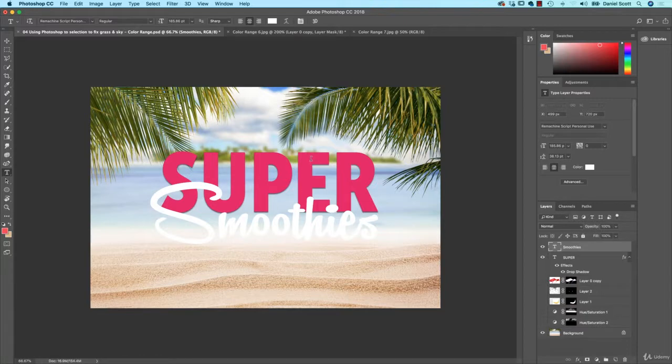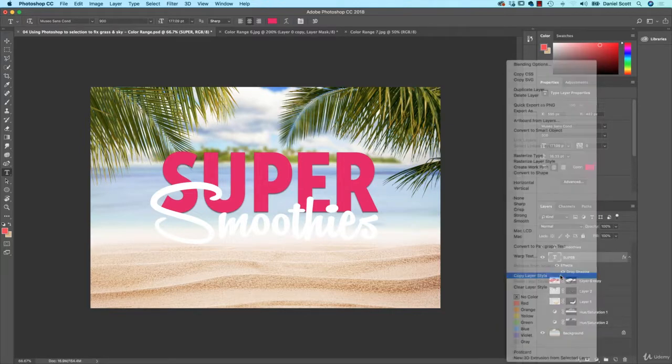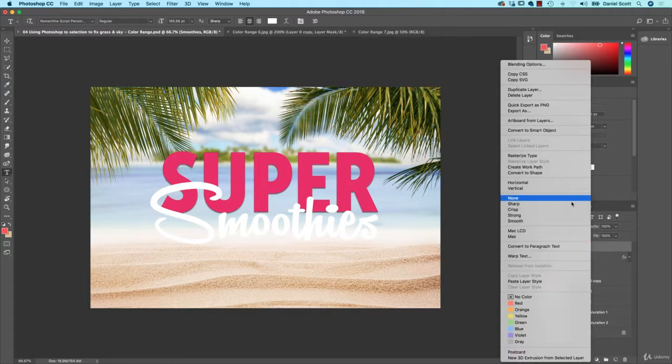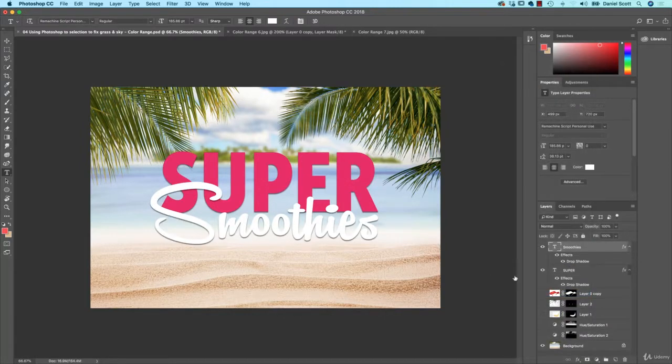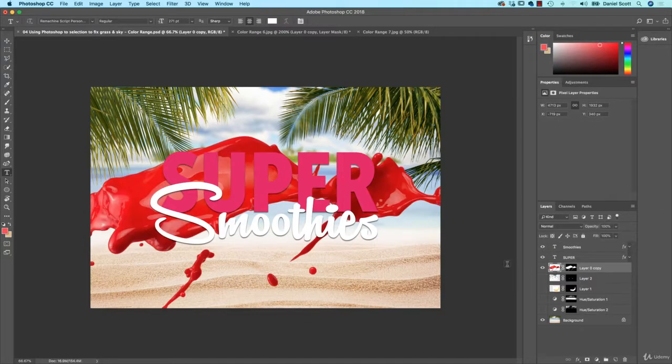Now I stopped here. I added a drop shadow. I picked a color I wanted to drop in here because I wanted to show you just another trick. I want both of these to have the same drop shadow, so I've applied the drop shadow to super. I can right click anywhere in this kind of gray area. I can say copy layer style, click on smoothies, right click it and say paste layer style. That's a simple but helpful little trick. So now I want to go and recolor this thing, okay? It looks like blood.